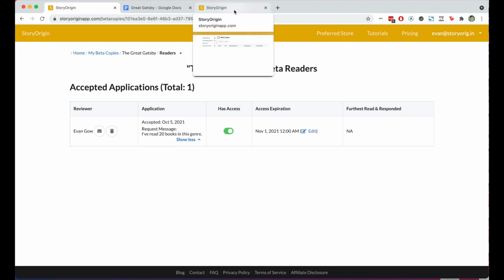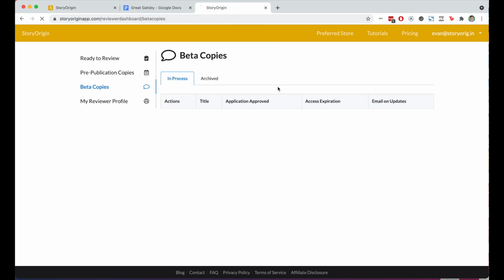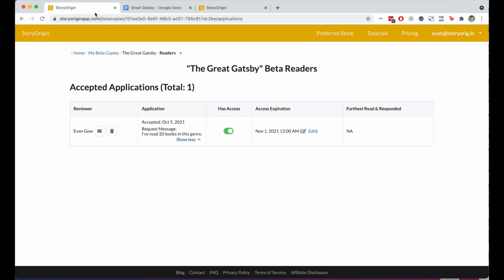Let's go back over to the Reader tab. I, as the reader, can now see that I've been approved for the beta copy, and I can see when my application was approved and when my access expires. Let's go back to the Author tab.